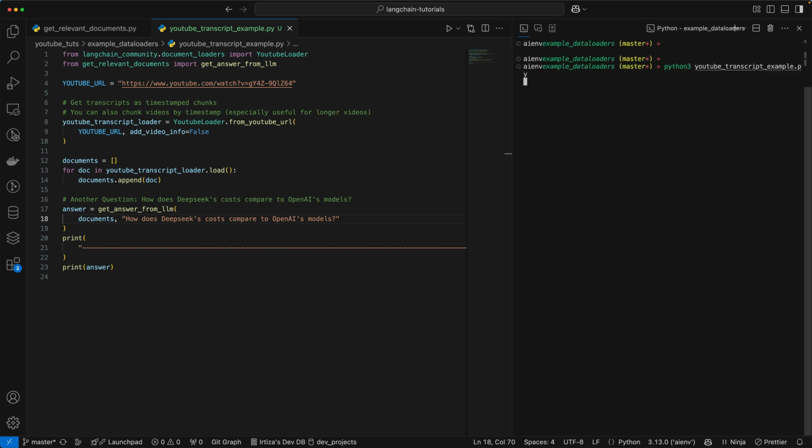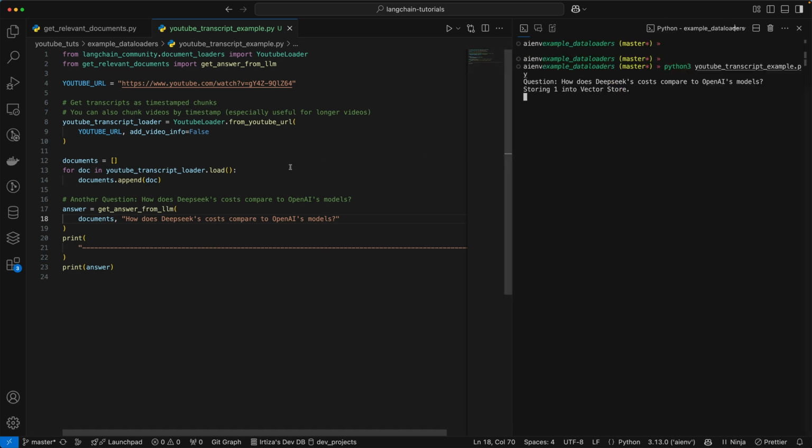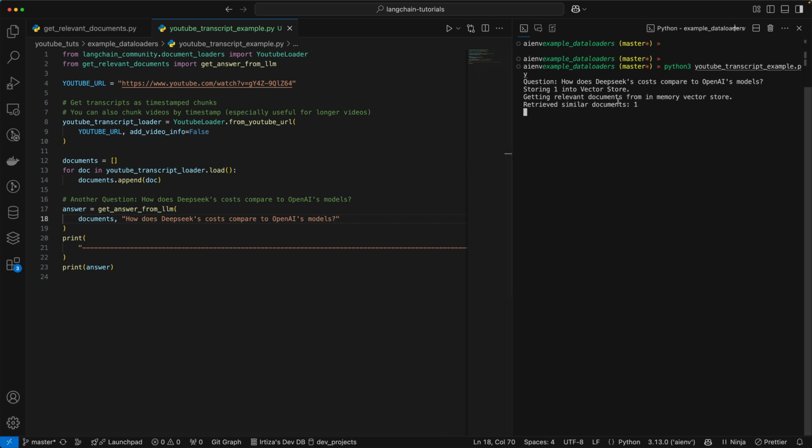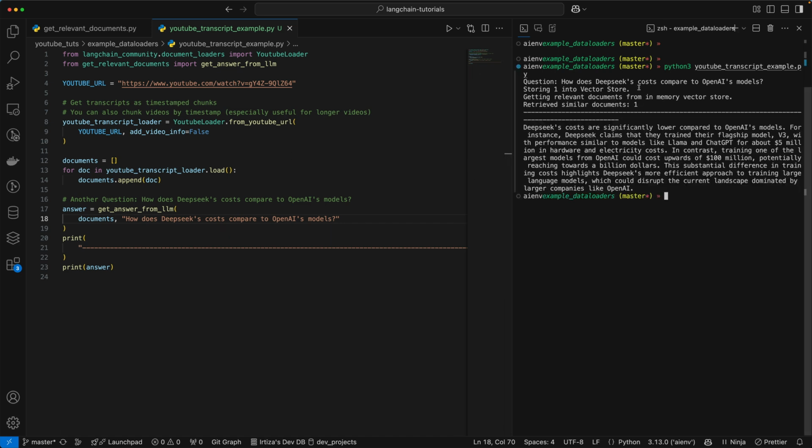Let's run it again. So typically you want to store the documents indefinitely so that every time you run the tool, you don't have to go ahead and parse it again. But we're going to do that as part of a different video. So over here, you can see the answer.